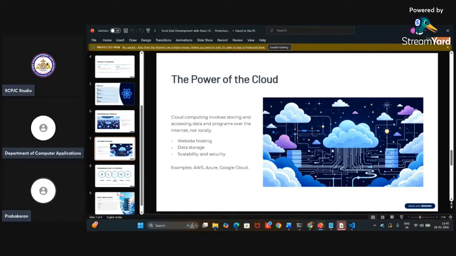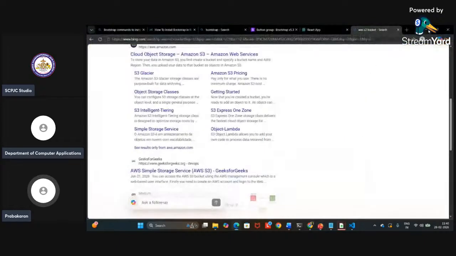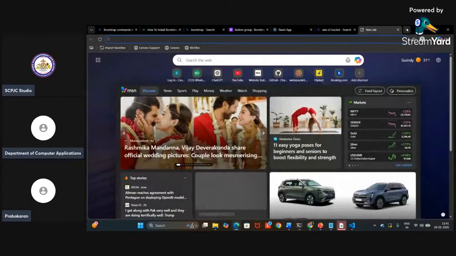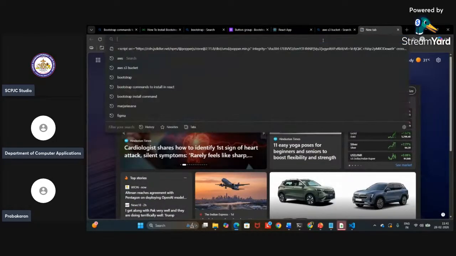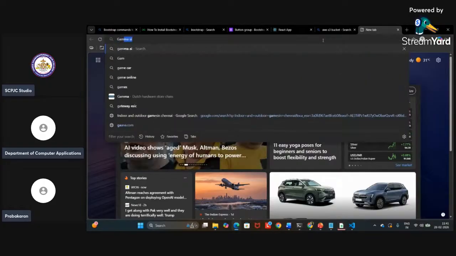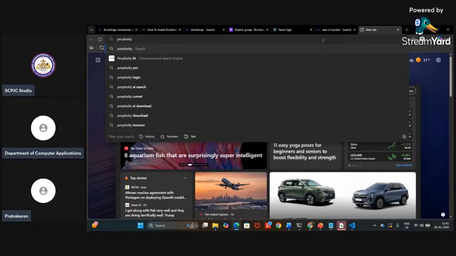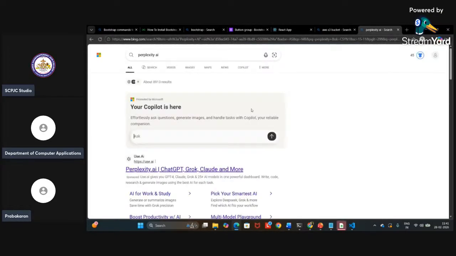Next one is AI. The current trend is AI. Without AI, we can't survive in software development. What is AI? Why is AI reducing the human effort in software development? Because, for example, Perplexity. See, this is an AI.